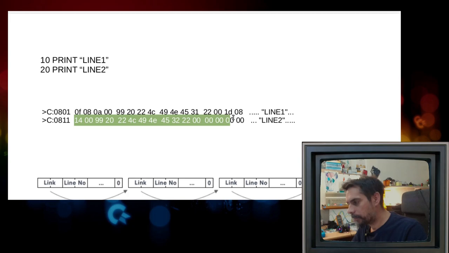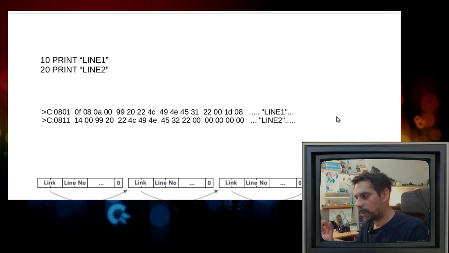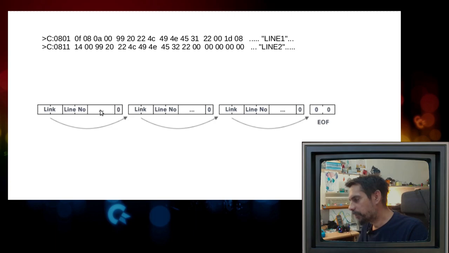Okay, that's fine, but to understand what each of these values actually means or represents, we need to know how the structure of these lines looks, right? So as you can see on this image here, each of these blocks represents a single line of basic code. And as you can see, there are several sections in that package.